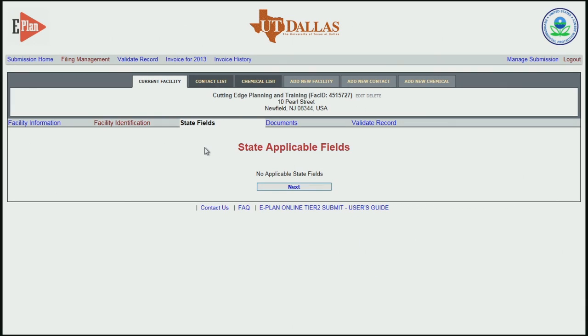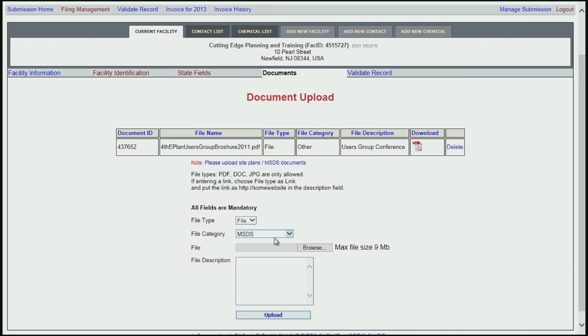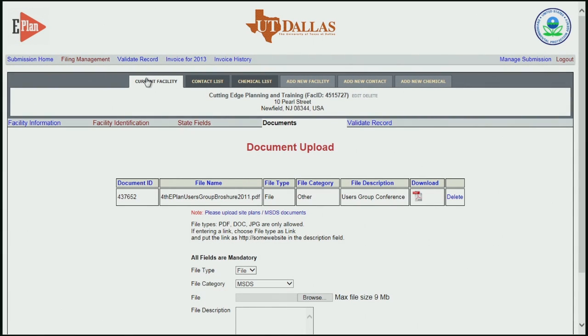If the state that you are filing in has specific fields, this is where that information would need to be placed. Click Next. Under Documents, this is where we can upload many different types of documents. We can type a link or a file category such as MSDS, notification, diagrams, contingency plans, or other types of information. And the max file size is 9 megabytes. If we go to the top, this is where our current facility and the information that we are in.